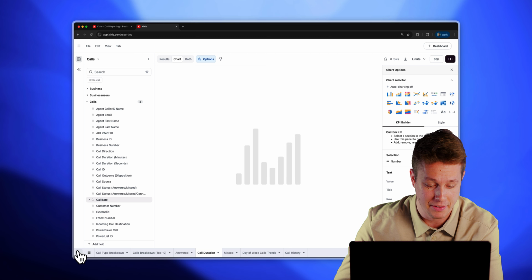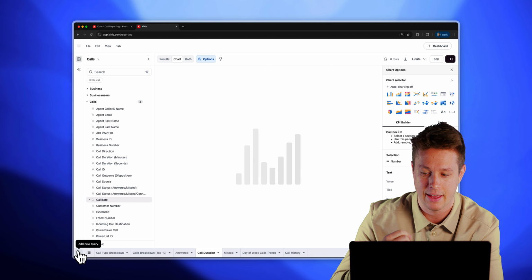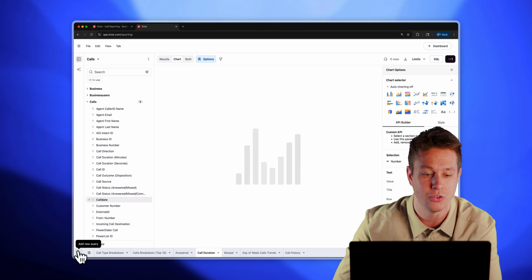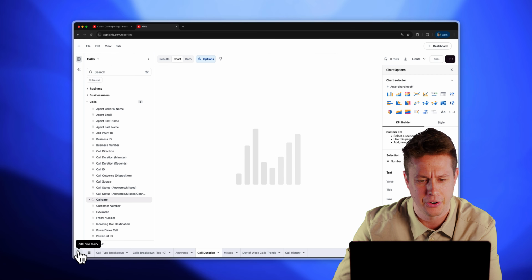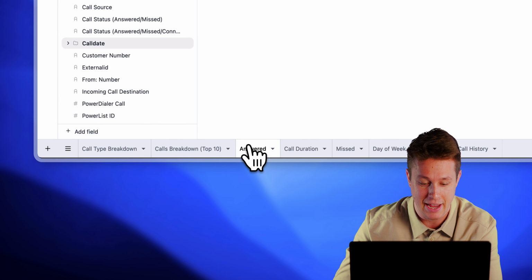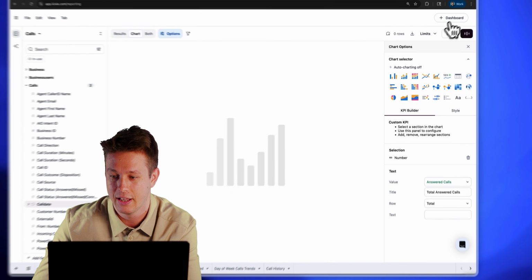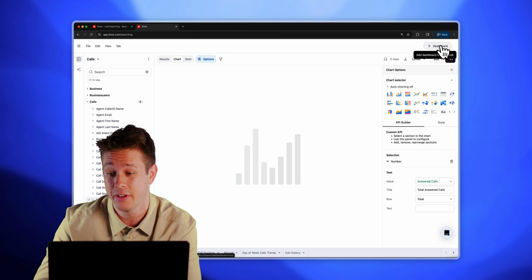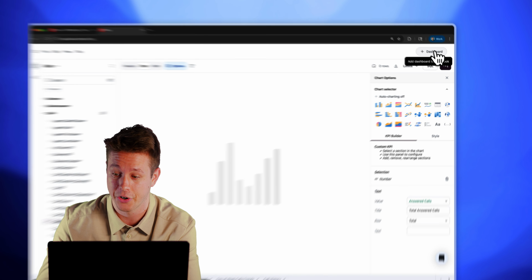And then the plus button down at the very bottom in the left-hand corner is where you can go to create a new chart. We'll explore that a little more in another video. But if I'm good with all the different edits that have been made here, I can then click the Dashboard button in the top right corner.